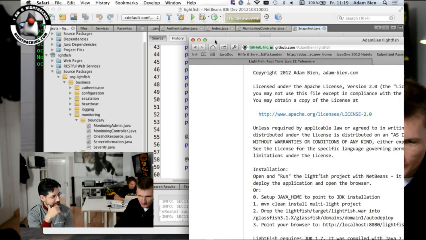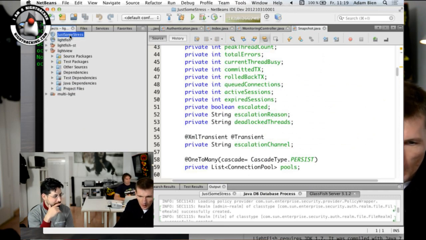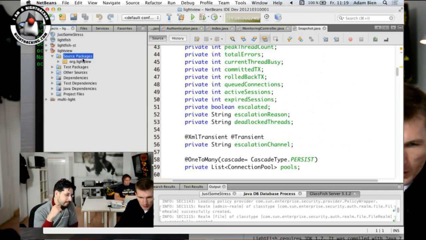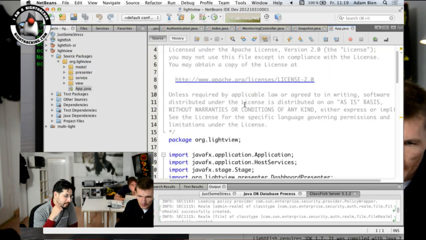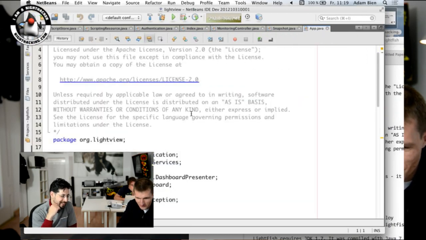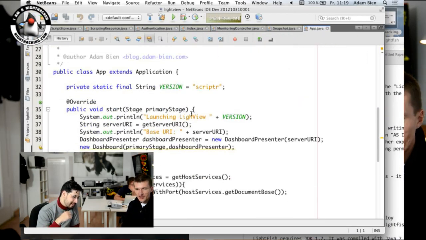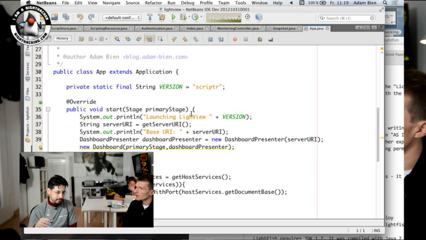So this is the backend. A little bit boring for you. More exciting is the LightView. The LightView is a JavaFX part, and you see the Apache license takes 80% of the source code. It starts like an application. The idea is that it is web start, standalone and applet, so I package it three times.